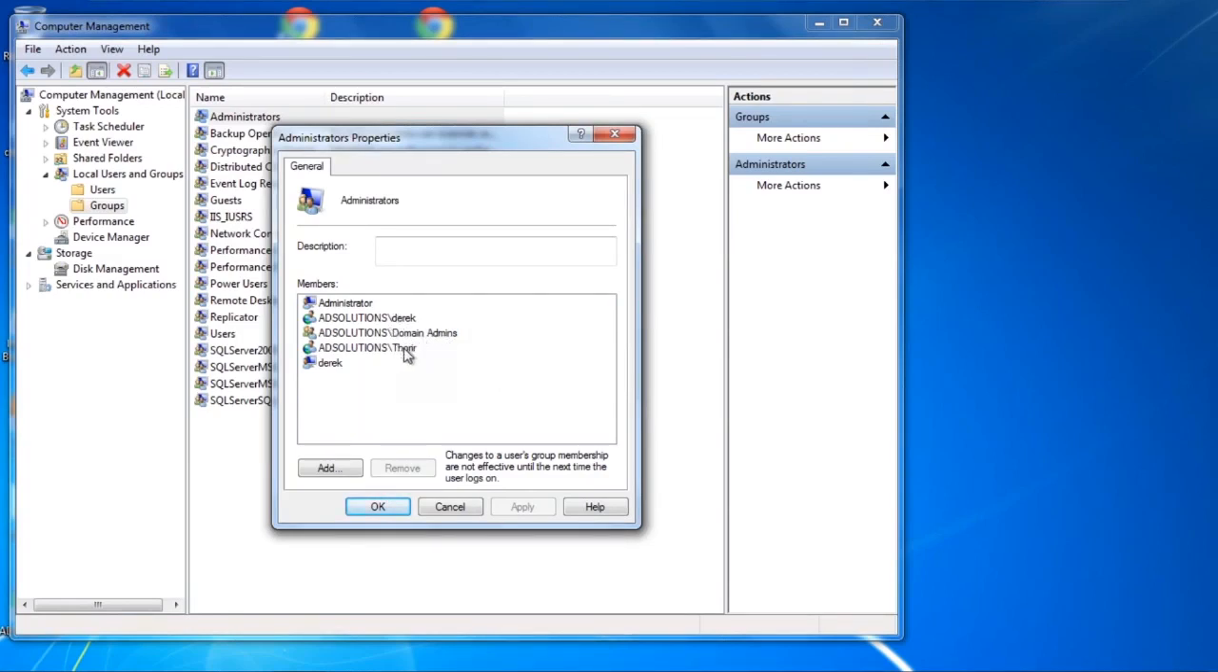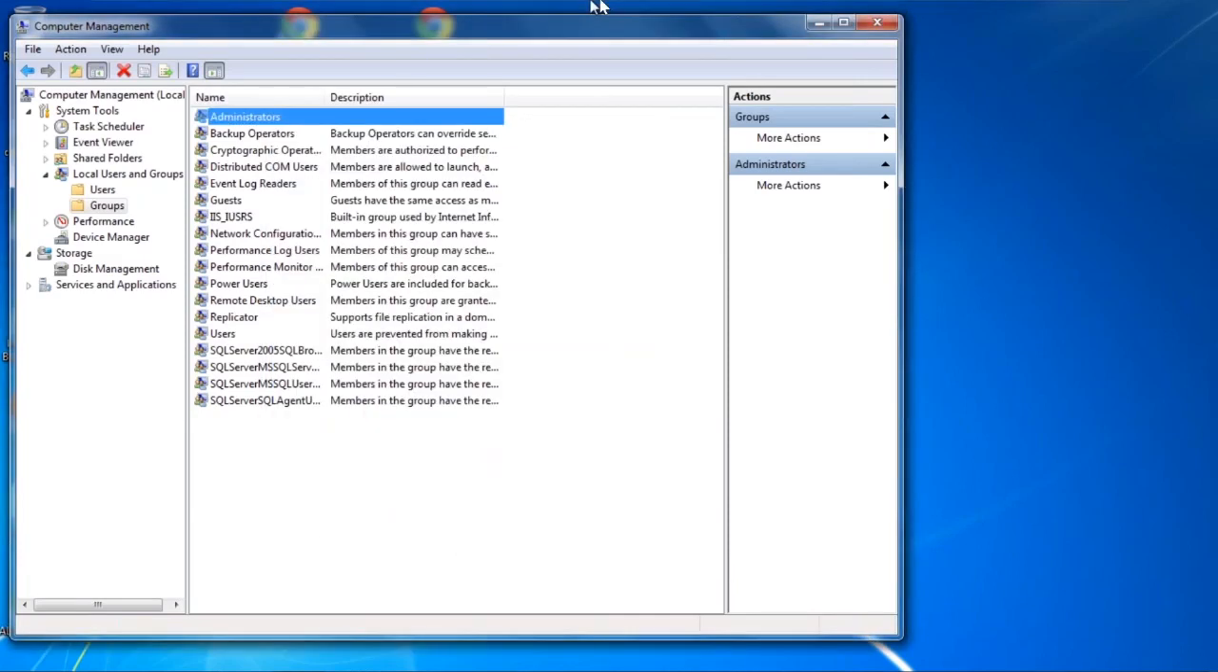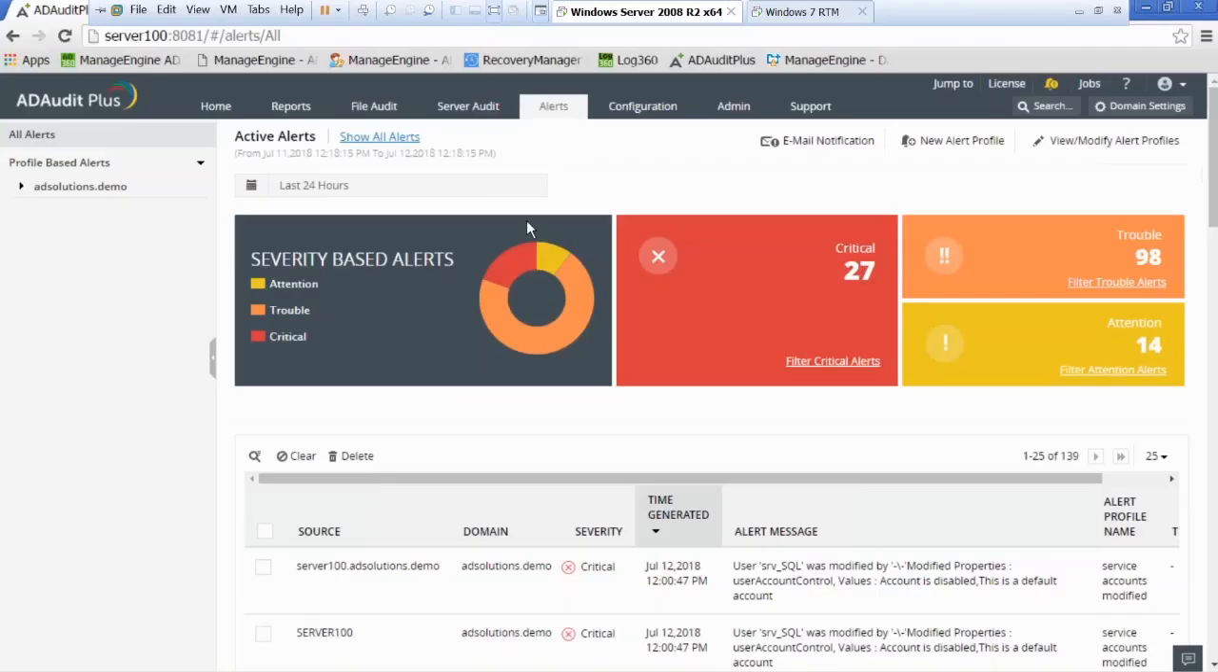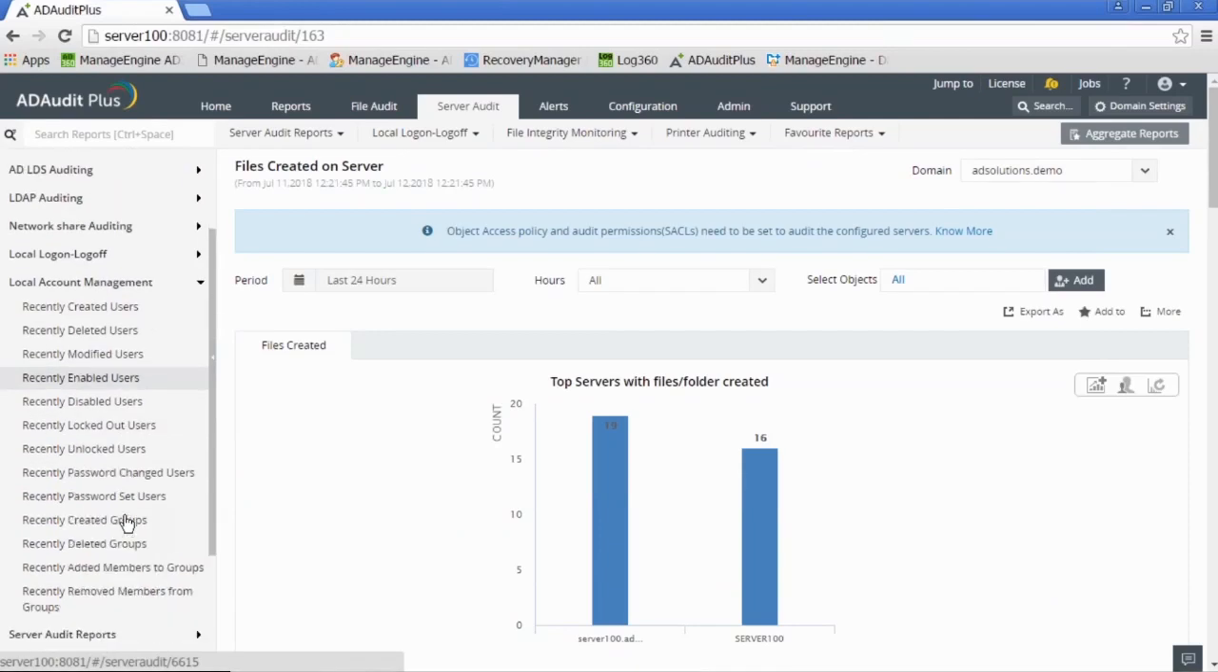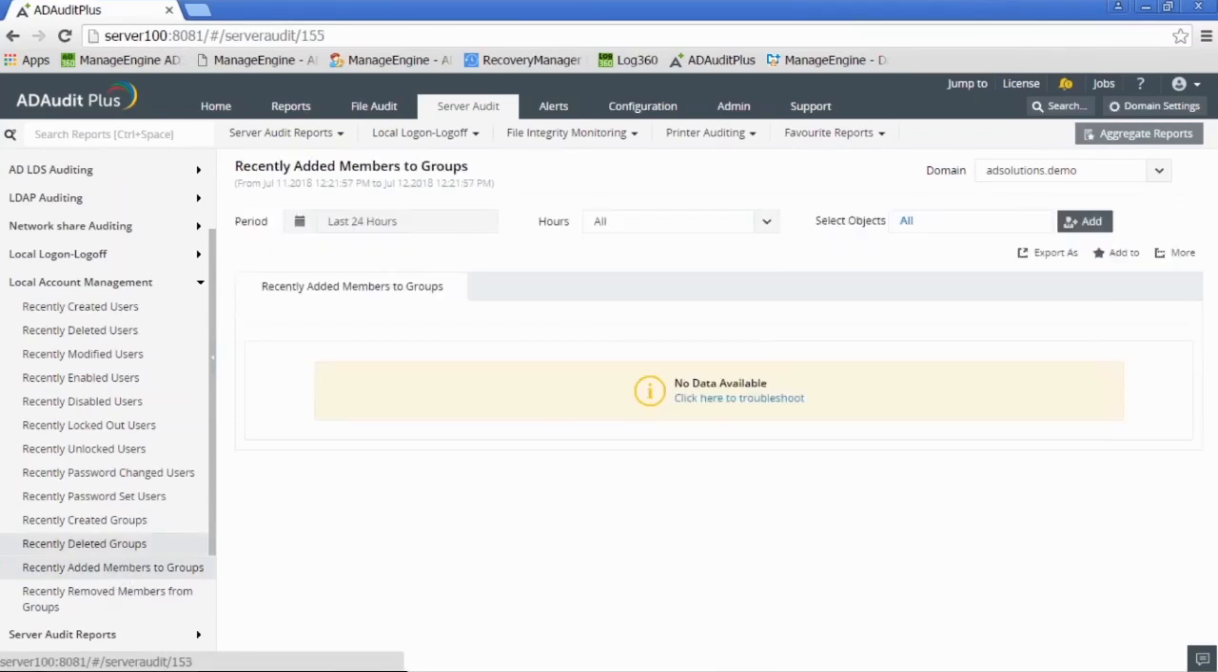Notice I have some others here. This is not good. This is a bad thing. I have it here for demo purposes, but as you see here, too many people are local administrators. They can log on and they become a local administrator. So a couple of things that we need to do. One, we need a tool in place that's going to allow us to monitor when groups are modified, recently added or removed members from the group. We're primarily worried about added members to the group.